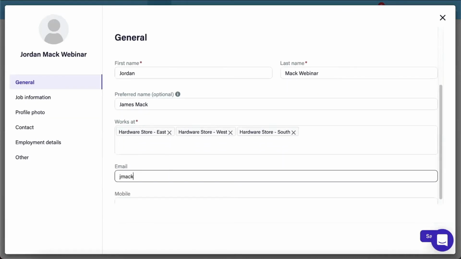For email address, this has to be unique for each employee. So I'll show you what happens if I try to do one that I've already gotten here that's my email address. We use this as our unique identifier so that everyone has to have a unique email address. So keep that in mind.